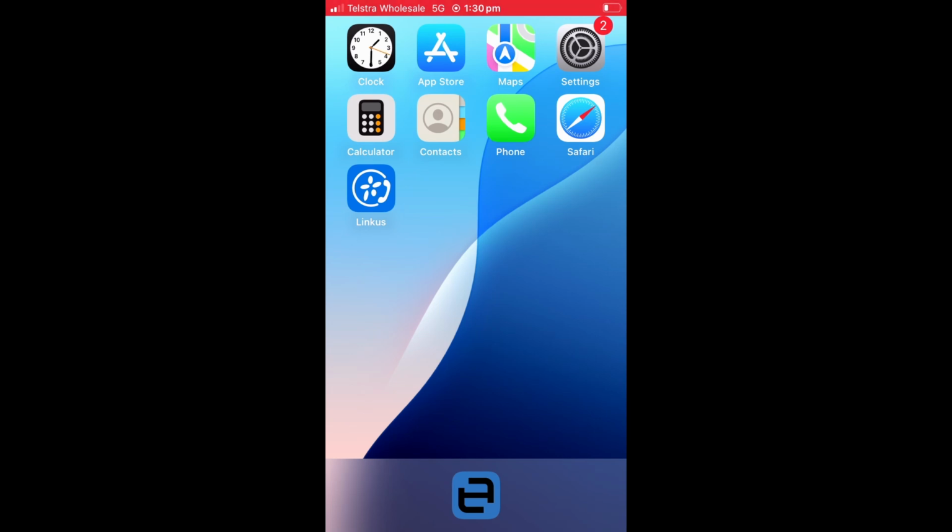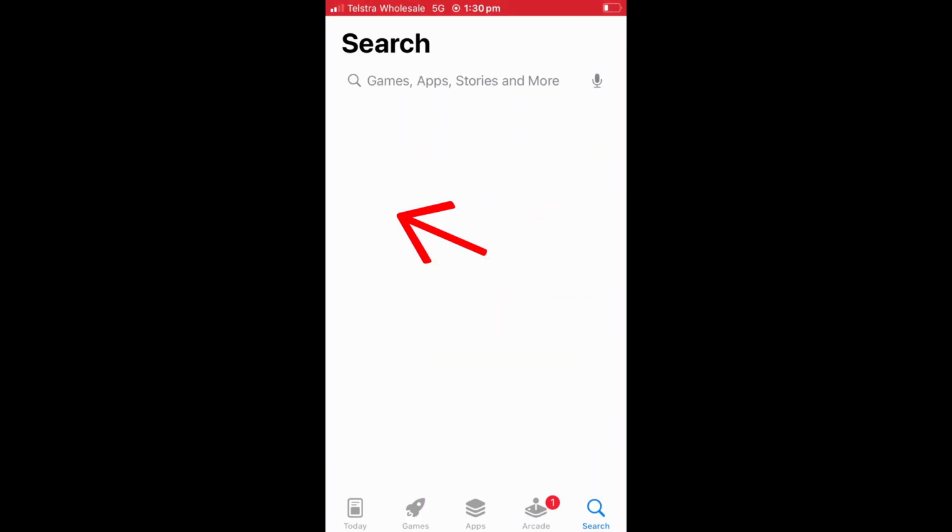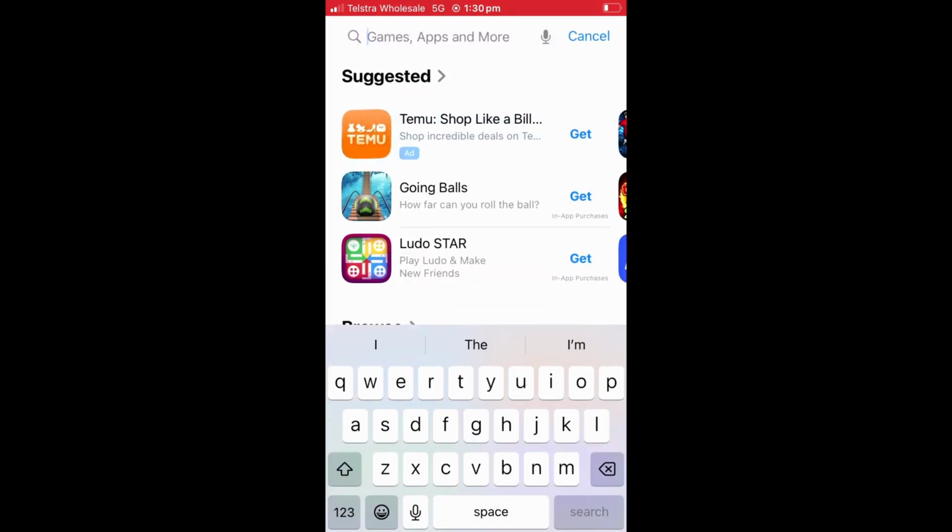Alright, so today we're going to be taking you through how to configure and use the Linkus app on a mobile phone to be able to connect to your hosted phone system. To get started, you're going to need the Linkus app. Now it looks like this. You can get it from the App Store by searching Linkus, like that.